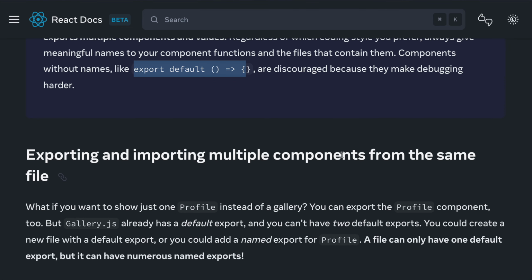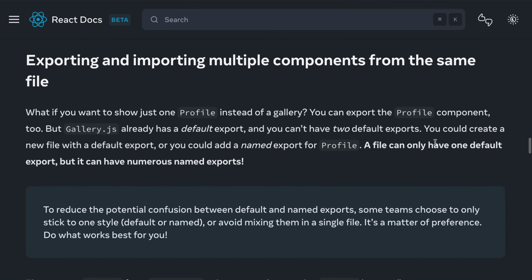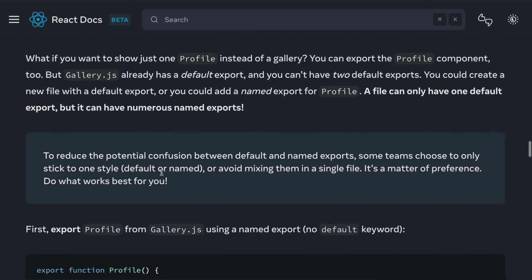Exporting and importing multiple components from the same file, we can do it using named export. If you want to show just one profile instead of a gallery, you can export the profile component, but gallery.js already has a default export, so you can't have two default exports. You could create a new file with a default export, or you can add a named export from profile. A file can only have one default but can have numerous named exports. We have already covered that.